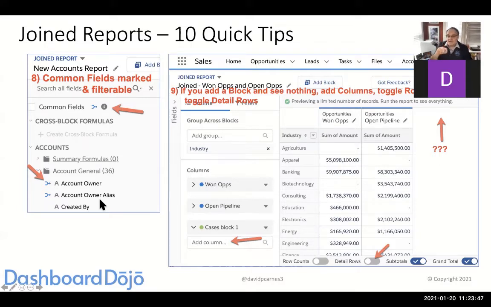If you add a block and you see nothing, the common example is you have one block on opportunities, open pipeline. These are two blocks on a joined report. And I click add block and I add a block on cases. If I've hidden the detail rows or I'm not showing the row counts, even though the block is here, you don't see it over on the right. What you need to do is either add a column, display the row counts, or display the detail rows. Any one of those three things will show the block.